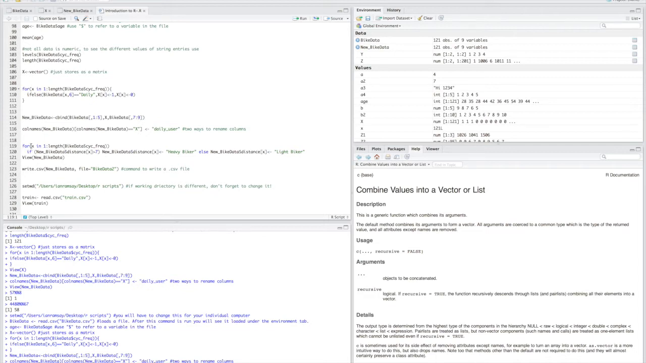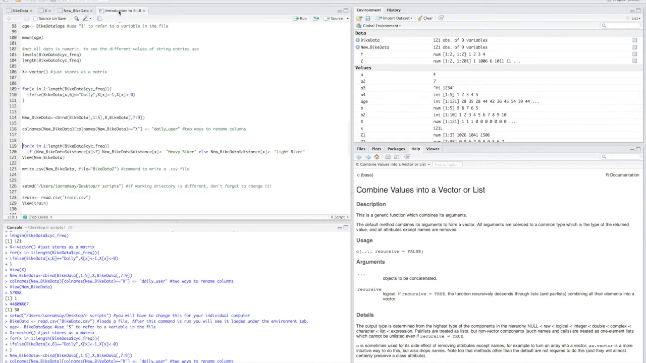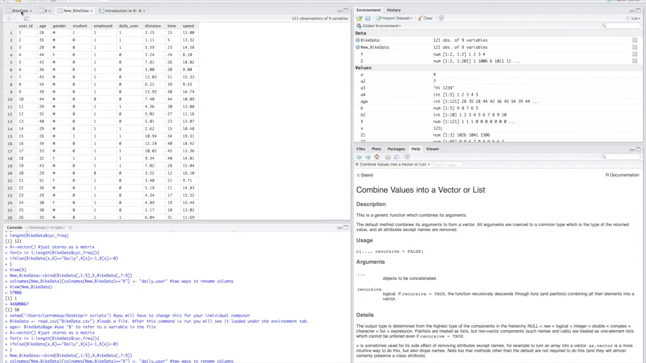So in this loop, if we look at new bike data, you see that there's distance traveled. What we want to do is, based on the distance they travel, categorize it into a certain category that characterizes their usage.